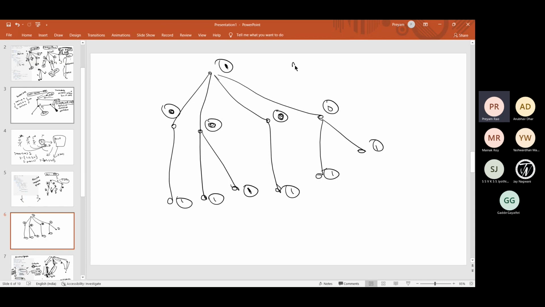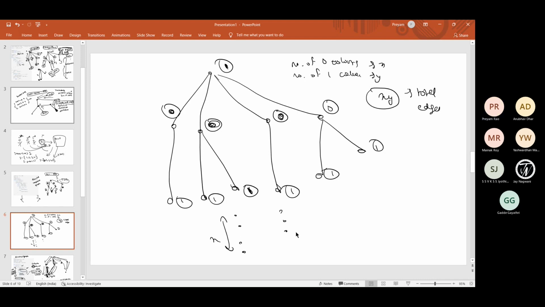Now let's say the number of 0 colors is x, and the number of 1 colors is y. Then you can connect each of the 0 components with each of the 1 components. So you can have x times y total edges. It's a simple permutation and combination thing. If there are x ones and y zeros, then you can connect each one with any of the other color, and the total number of ways you can connect would be x times y.